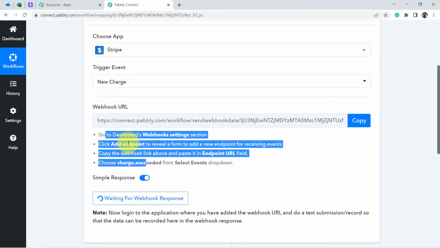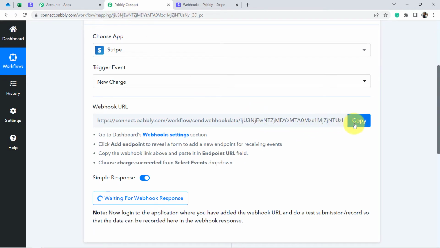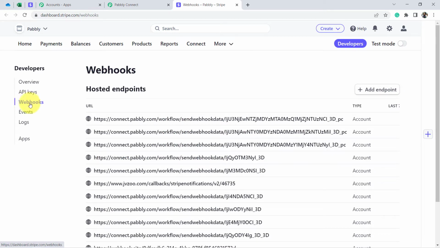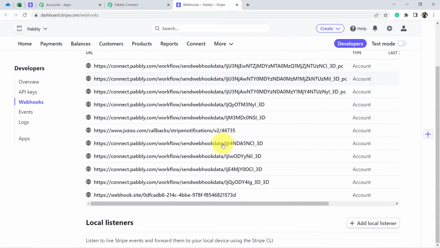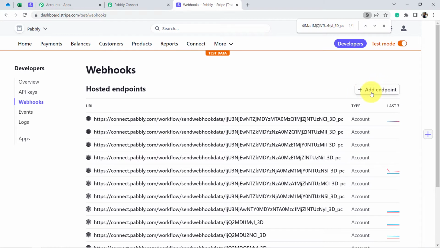Go to dashboard and then webhook settings section. So I'm going to click on this particular link and I'm already logged into the Stripe account. That is why it will take me directly to the webhook section. Okay, let me again copy it and going here, Stripe section, and this is the webhook section. Here you can see several other webhooks are also added. I'm going to click on this add endpoint button, but before I add this webhook URL, let me show you.